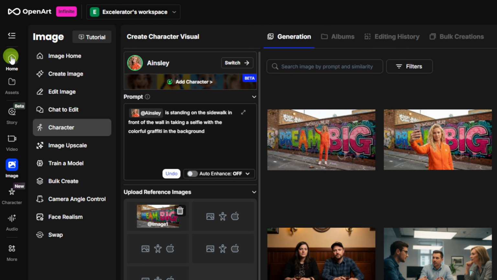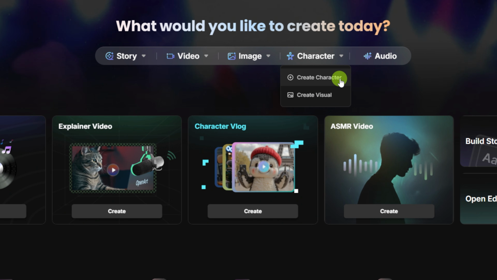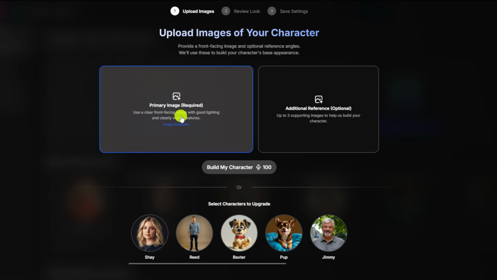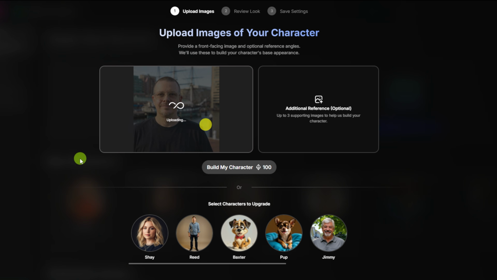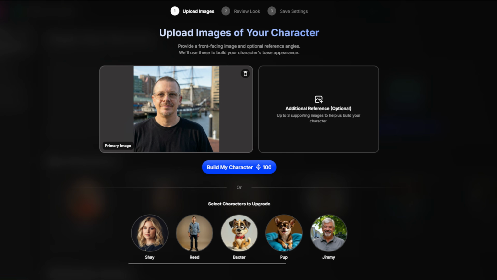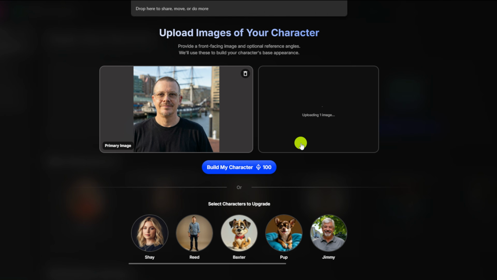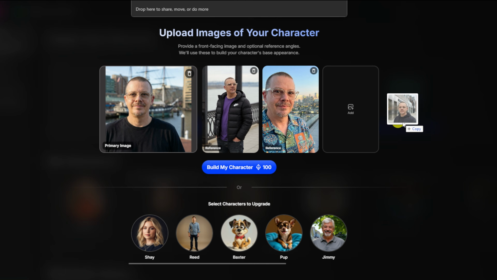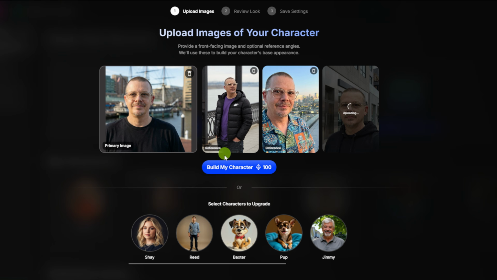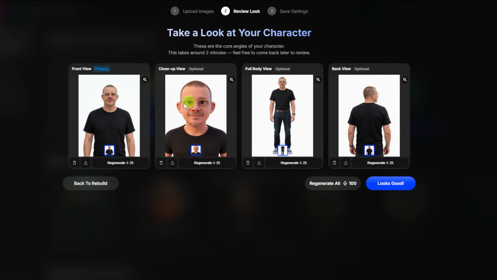Let's go create another character. We'll go back to home. Under character, click create character. Start with an image. I'm going to drag in an image of me and drop it there as my primary image. And since I have some other images of me, I'll go ahead and bring those in. Just some slightly different angles and one there that's a little bit wider of a shot. Okay, it's got 4 images of me, this close-up cartoon view.